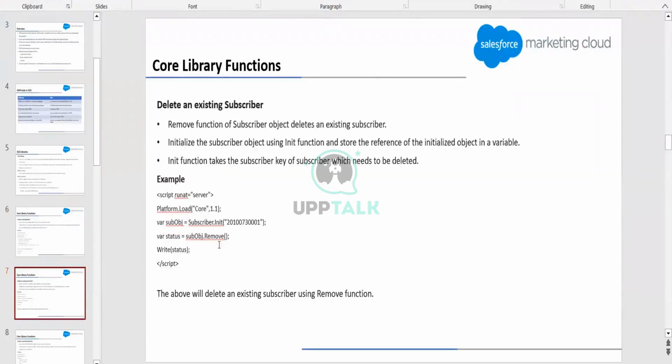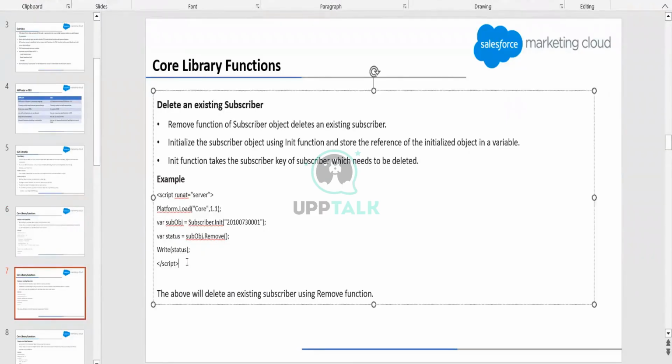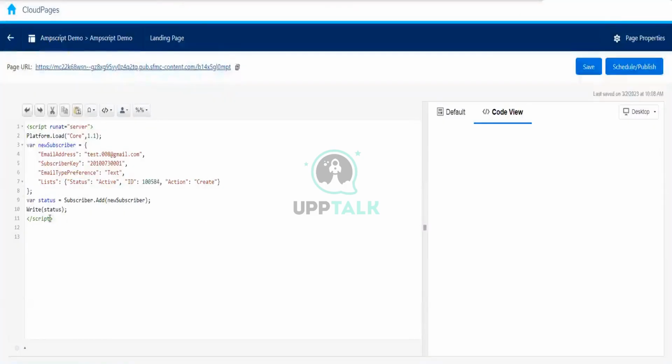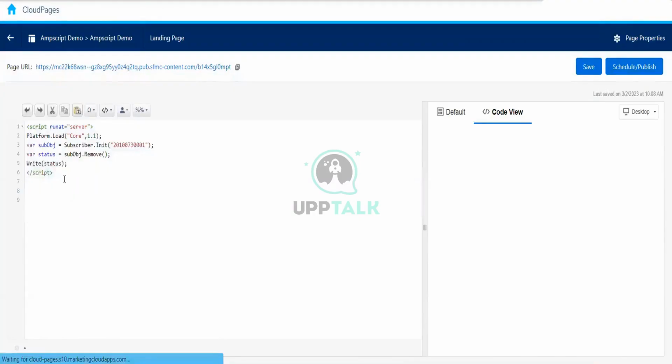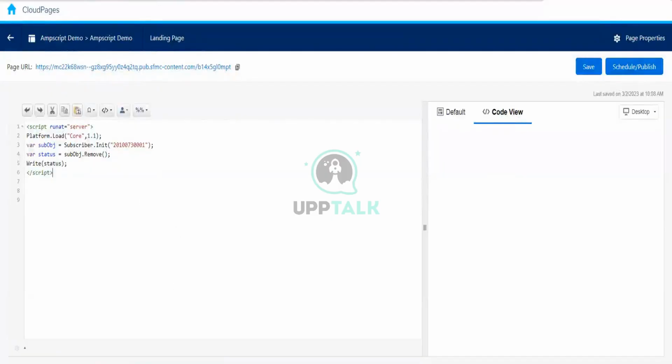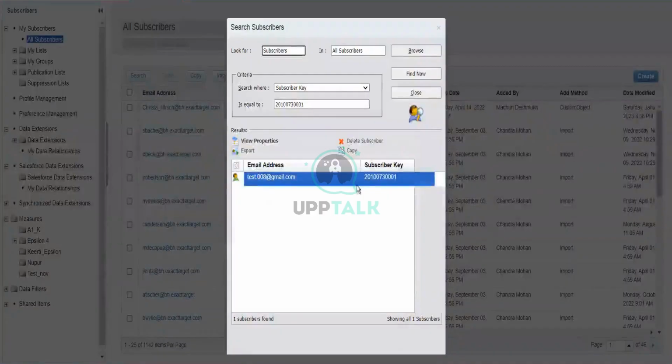The next example that we are going to see is how we can delete the subscriber from the old subscribers list. We'll copy this. Now, this is something you can only do with the SSJS, right? Let's say you get a requirement in which you need to delete some of the subscribers from the old subscribers list. Now what all options do you have? One option is that you have to go to the old subscribers list and manually delete. You have to click on delete subscriber manually.